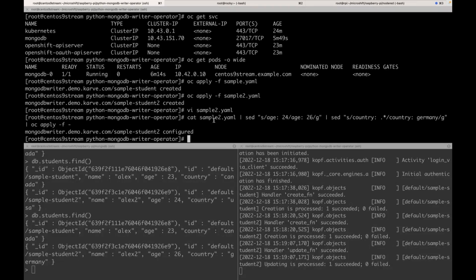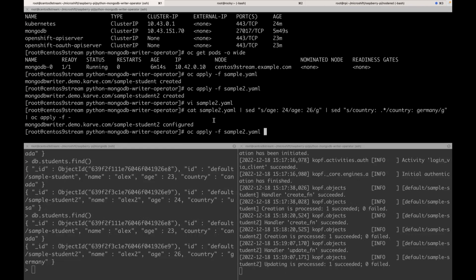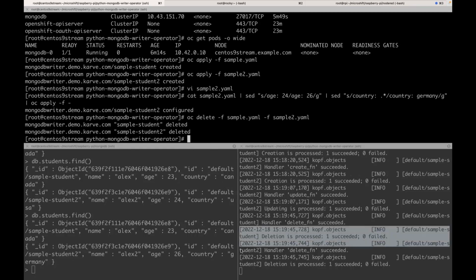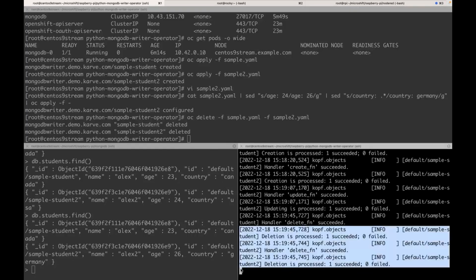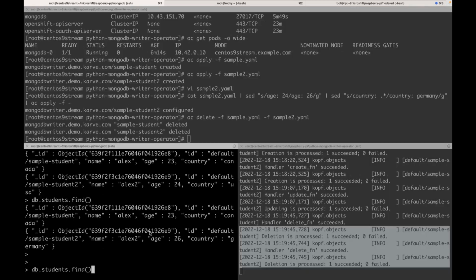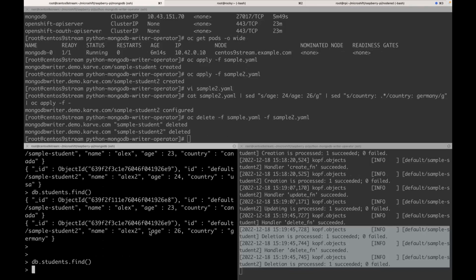Now what we'll do is that we will delete both of them. So we should see two deletes being processed. We can see deletion is processed and another deletion is processed. Both of them got deleted. And now if we look again over here, db.students.find, you can see that it is empty. So that is what this was in development mode.